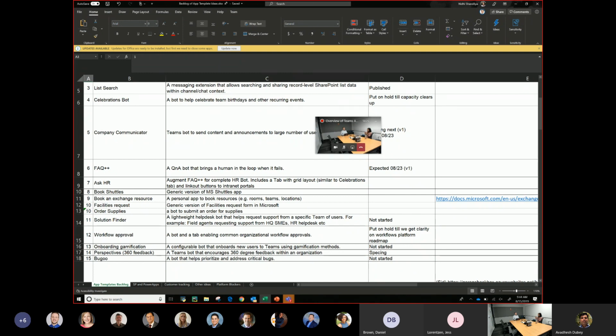And then there is perspectives or 360-degree feedback. We've often seen internally at Microsoft too, we have a tool to solicit feedback from other people, but we often see spikes happening just before the review period, and then people forget about getting feedback.